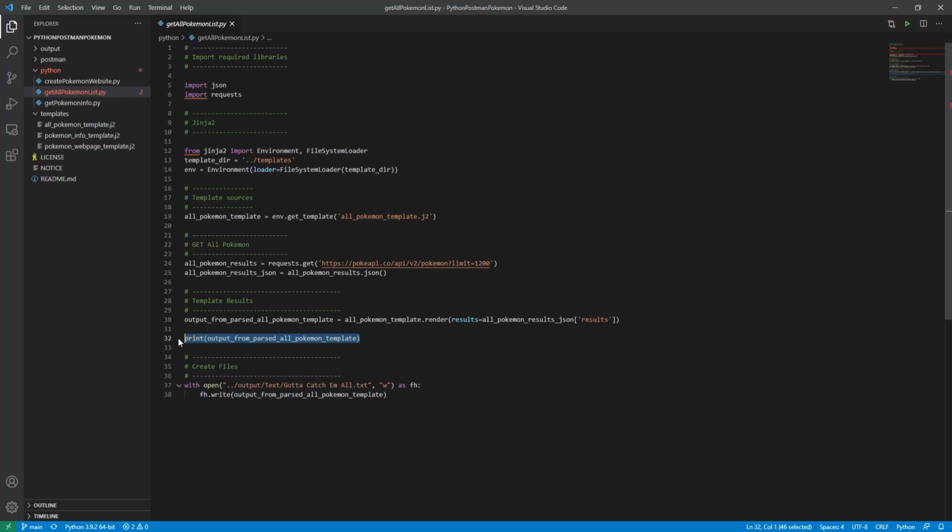I like to print it to the screen as part of the function, so I just use the simple print command and I print the output. And then with open, to open and write a file, the W, I want to write gotta catch 'em all .text and write the output that I've also printed to the screen, which is the Jinja 2 templated version of the JSON I get back through the get from this API. And then everything above here is just set up.